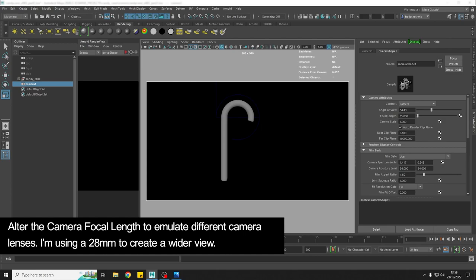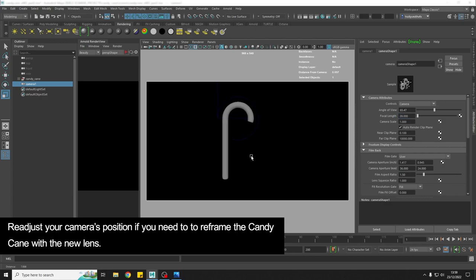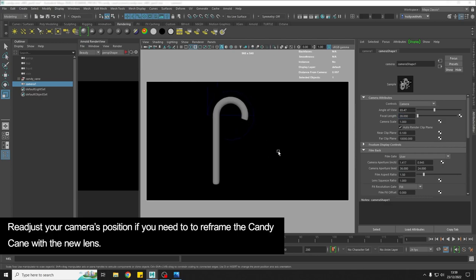In the attribute editor, first thing we're going to change on the camera is the focal length. So by default it's 35, but it always helps if you try and change it and you get some more interesting results. So I'm going to drop this down to maybe 28, and then I'm just going to adjust the candy cane so it's sort of where I want it to be and the size I want it to be. And then that's my camera.